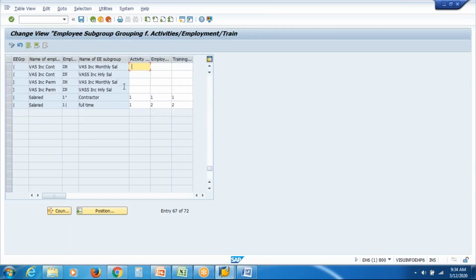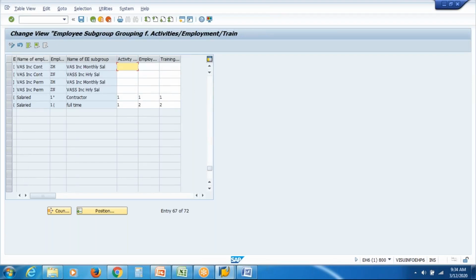Now, in this table, we need to assign three statuses. And what are these statuses? The first one is activity status. The second one is employment status. The third one is training status.